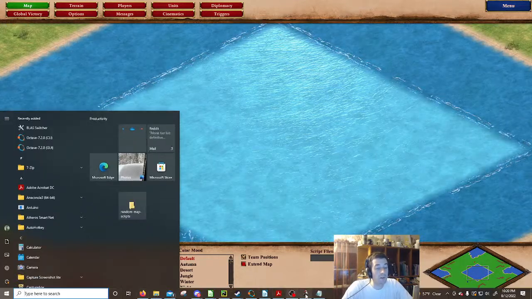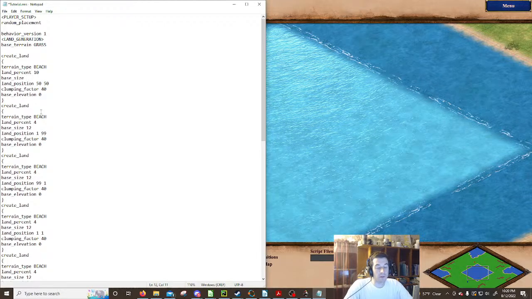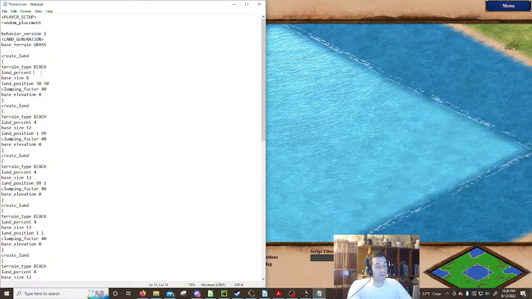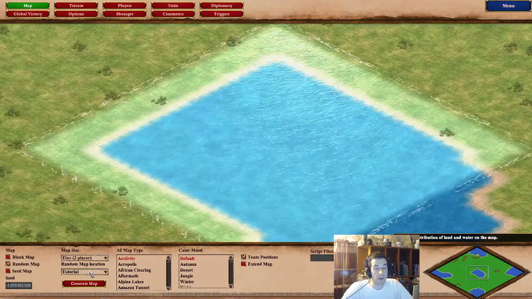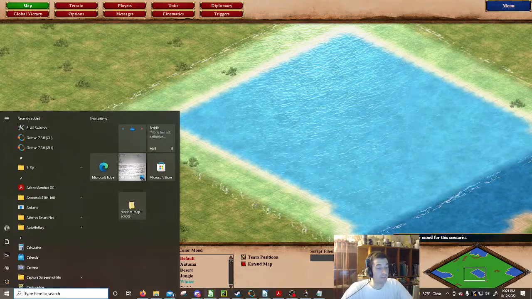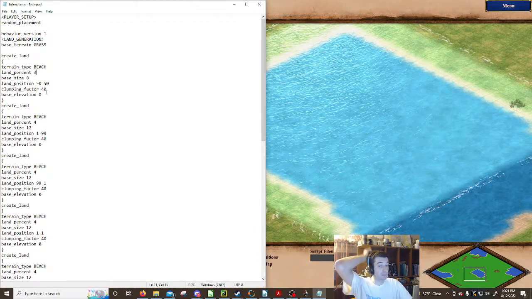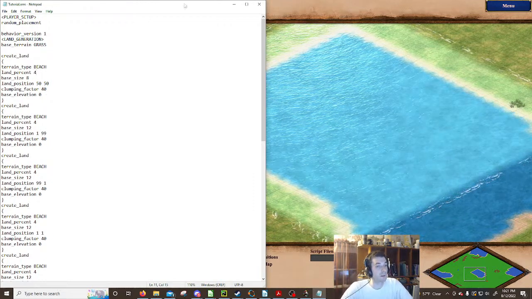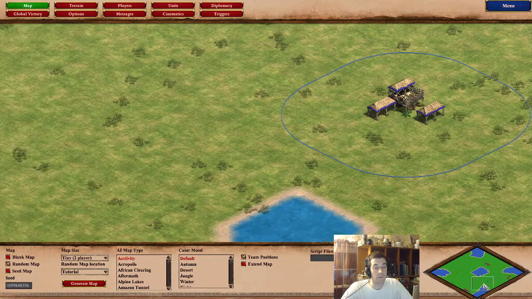Okay, too large of a base size. We'll dial it back, and it was at 12, so we could make it smaller, maybe 8, and land percent of 3. We need more land percentage. So how about land percent of, go back to 4. Okay.